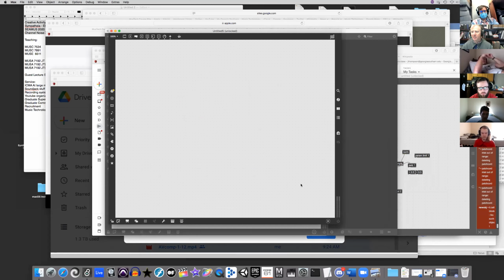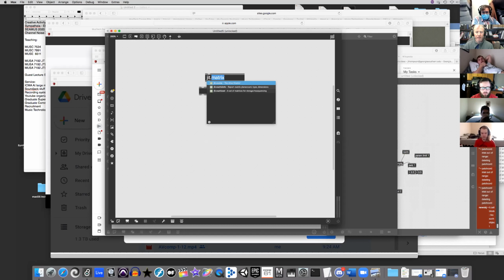So here is our Max patcher. And I'm going to make a new object. I press the letter N to make a new object. In Jitter, you can actually press the letter J, and it'll pop up all the Jitter objects. It's typically not what I do. It does pop up with jit.matrix, which is kind of convenient. So let's use that.